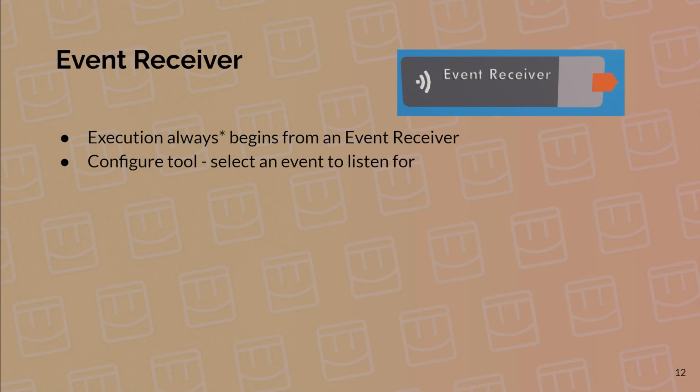But you can configure it with the configure tool on your maker pen and set an event for it to listen to. We have a bunch of built-in events in Rec Room for creators to start using, things like your room loaded, or a player joined, or a player left. And this event receiver will sit there doing nothing until that event occurs, until, for example, a player joins a room, and then it will fire an exec signal out of its exec port, beginning execution of whatever comes after.